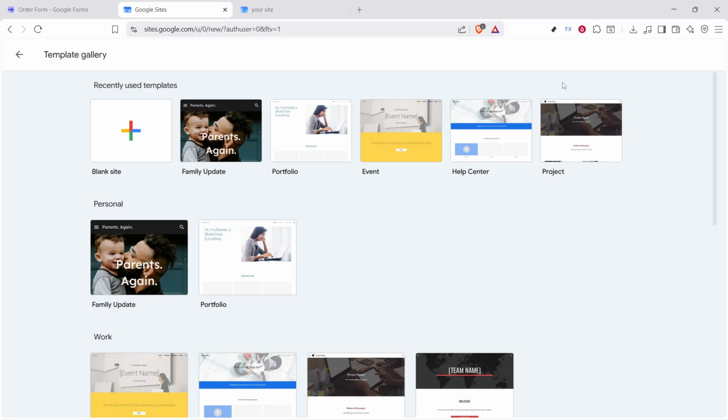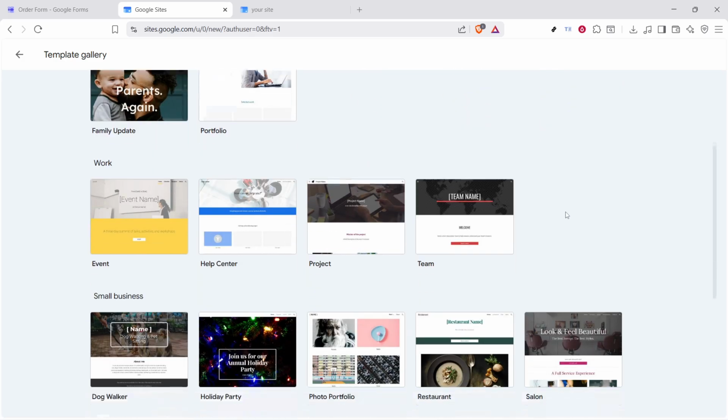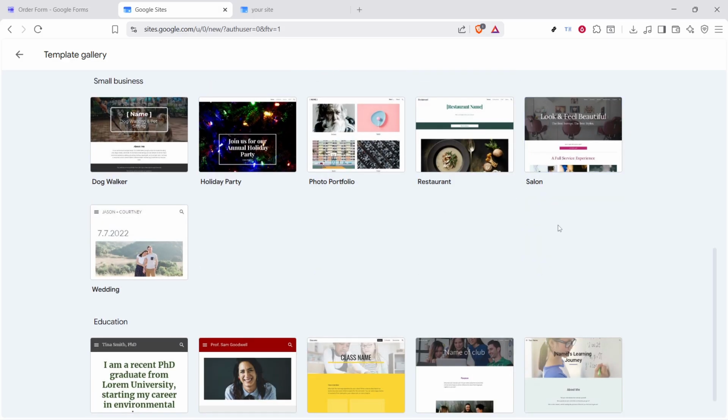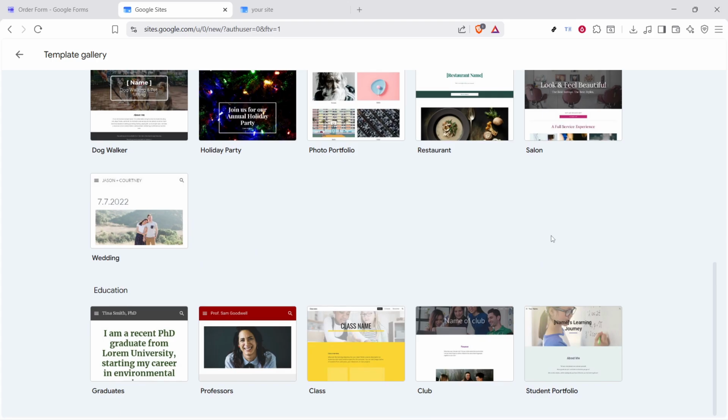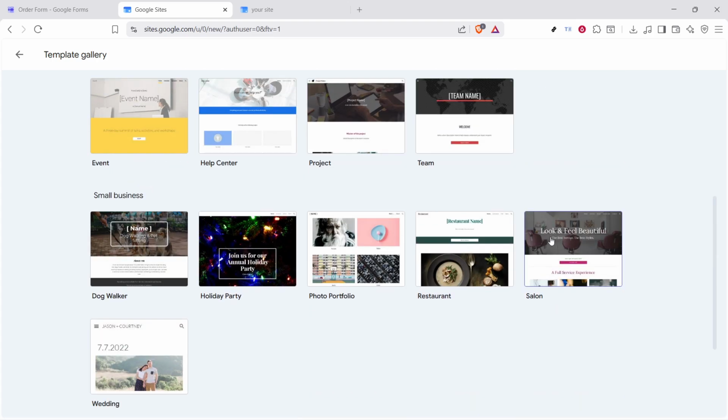After opening the template gallery, scroll down to the small business section. Google organizes templates by purpose, and this section is especially useful if you want a site that looks polished and practical for a business. As you browse, pay attention to the overall layout, the style of the header, and how the information is arranged. Choosing the right starting point can make the editing process much smoother.